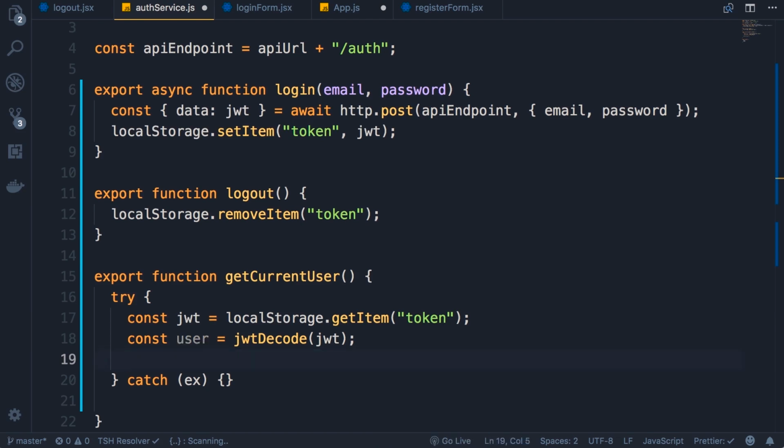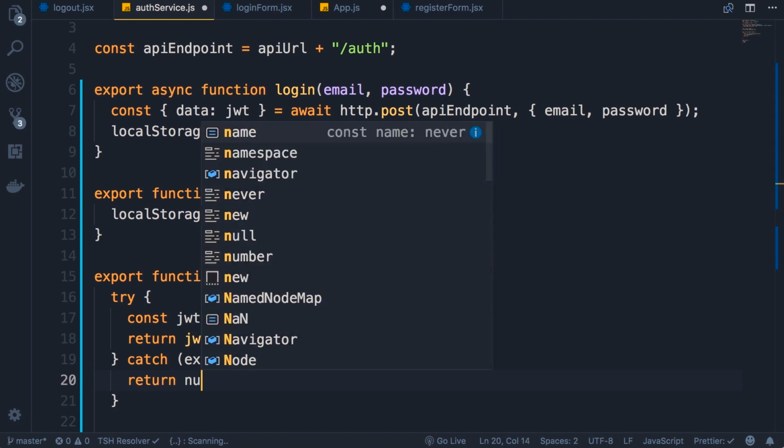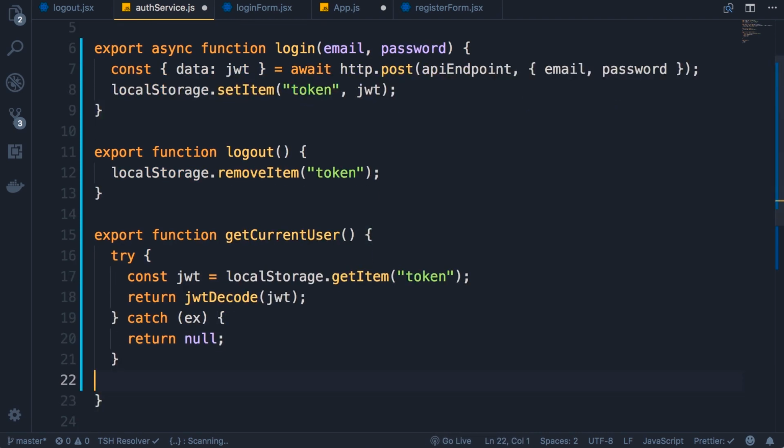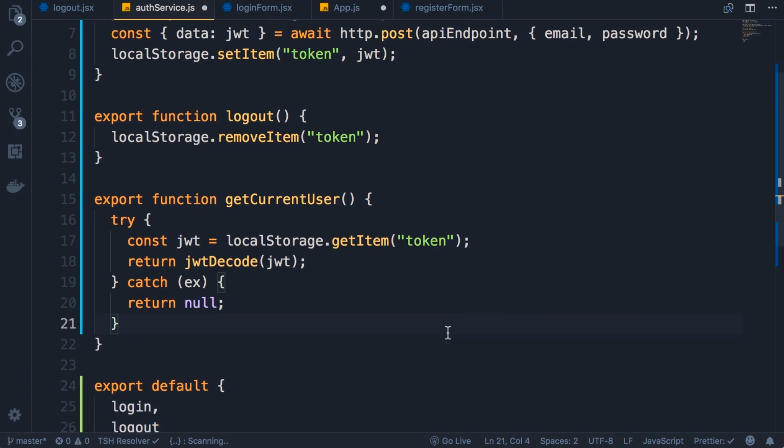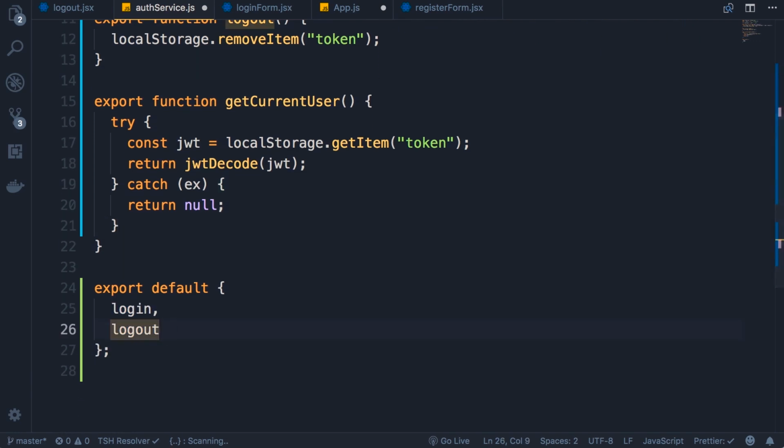So let's cut this line from here. If we can successfully decode this token, we get a user object. So we simply return that here. Otherwise, if we get an exception, we're going to return null. That means we don't have a current user. Now let's add this function to the default object that we're exporting here. getCurrentUser. Save the changes.